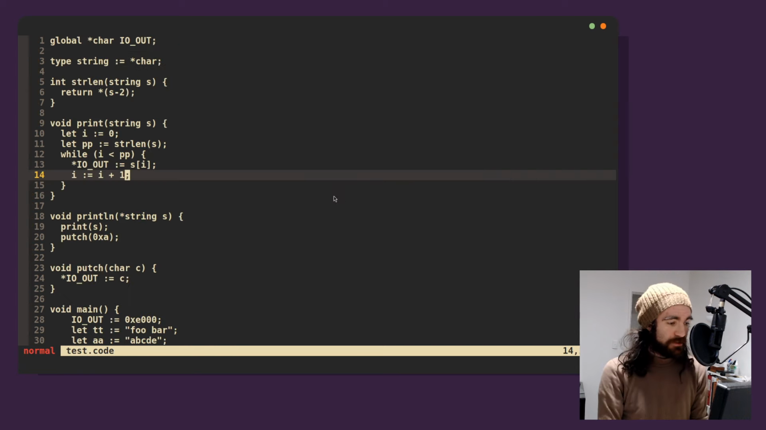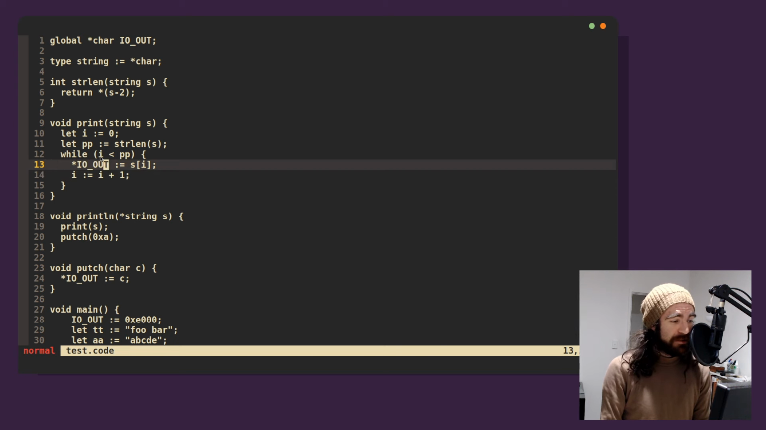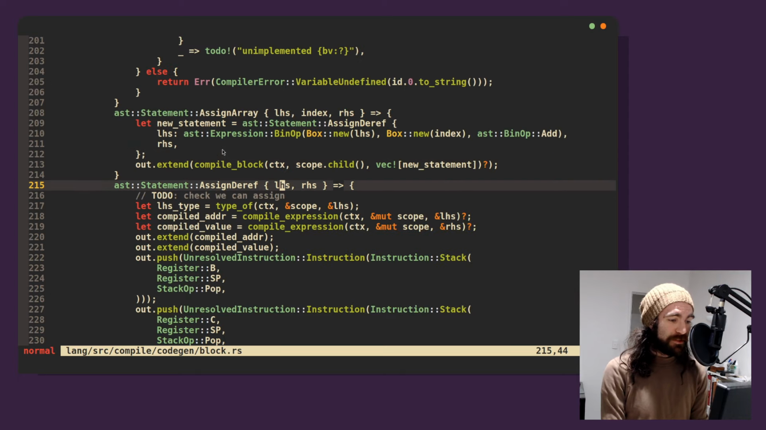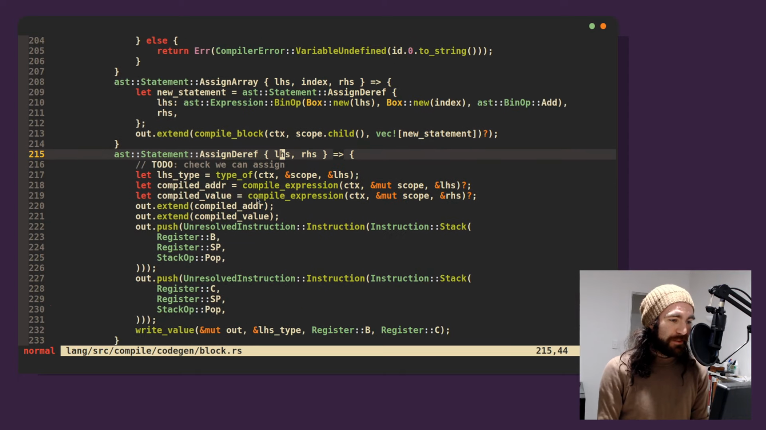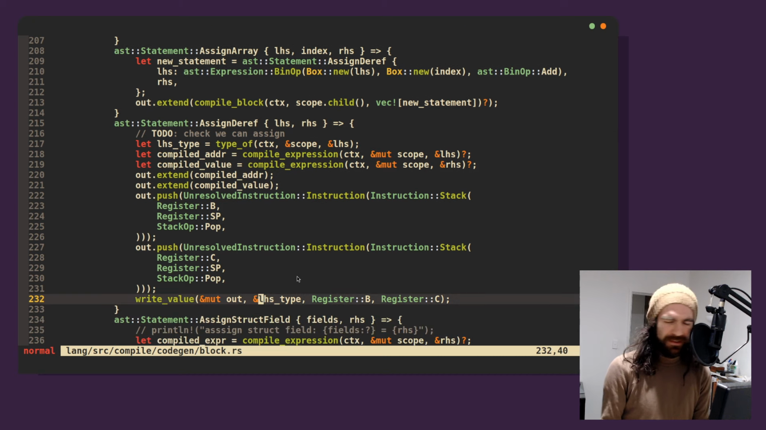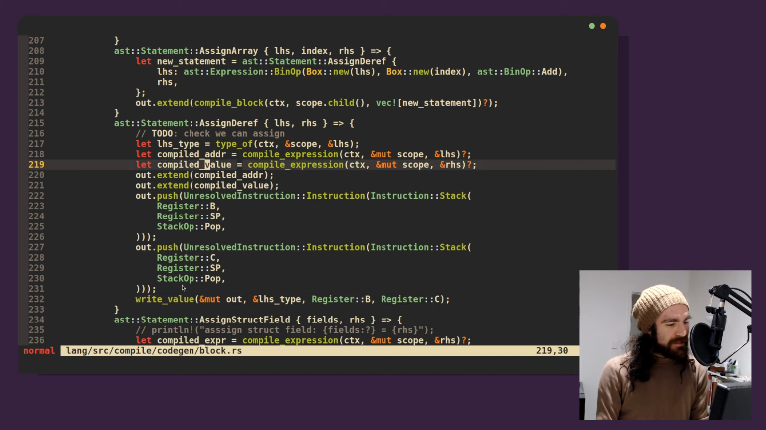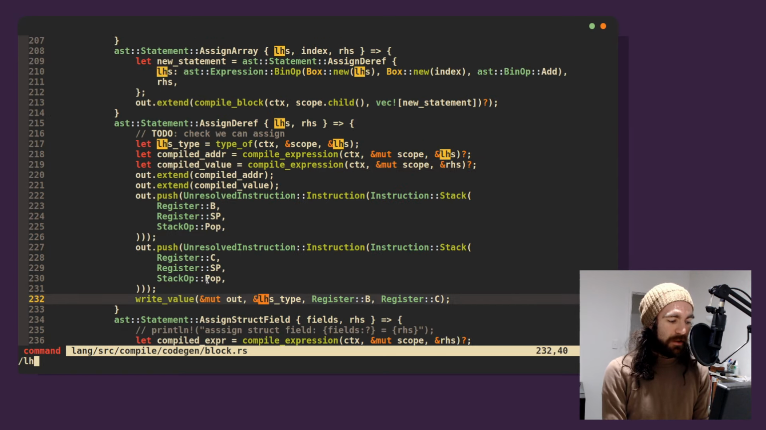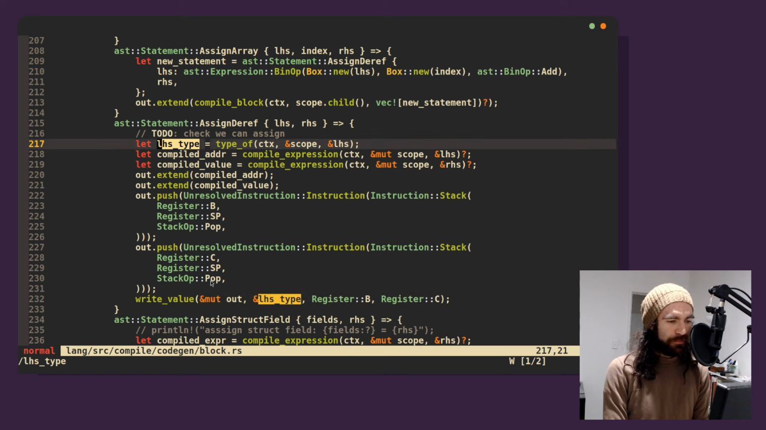Okay, let's look at test.code. What's the left-hand side we're assigning to? It's a char pointer. Okay, so this is kind of the same problem we fixed just before. We can't just look at the left-hand side type. Right? That doesn't make any sense. What we need is the type of the thing that the left-hand side points to. LHS type. So we only use this here.